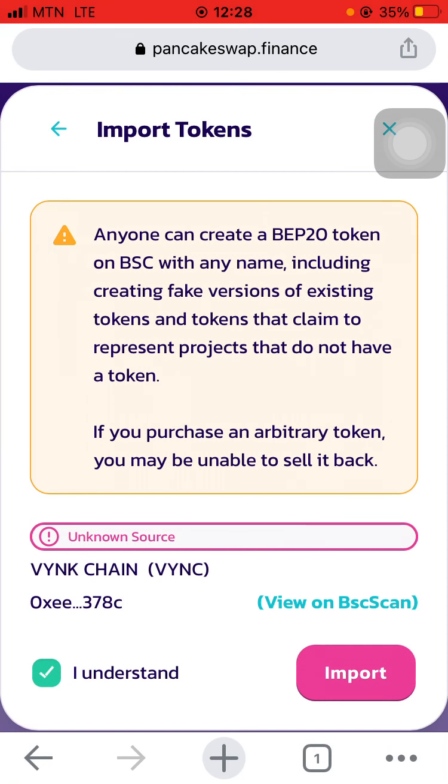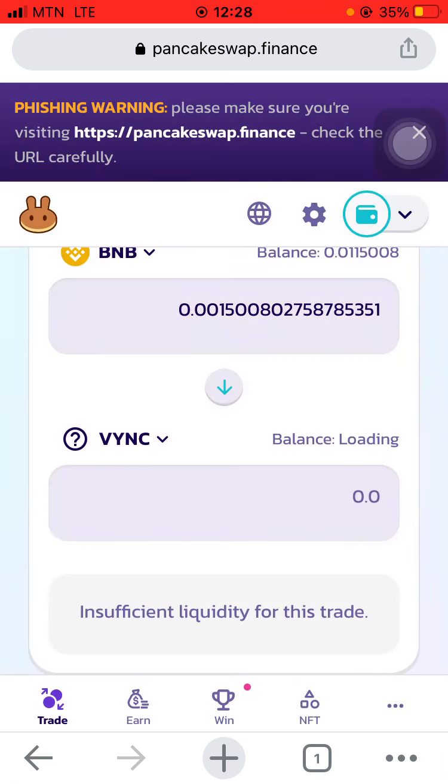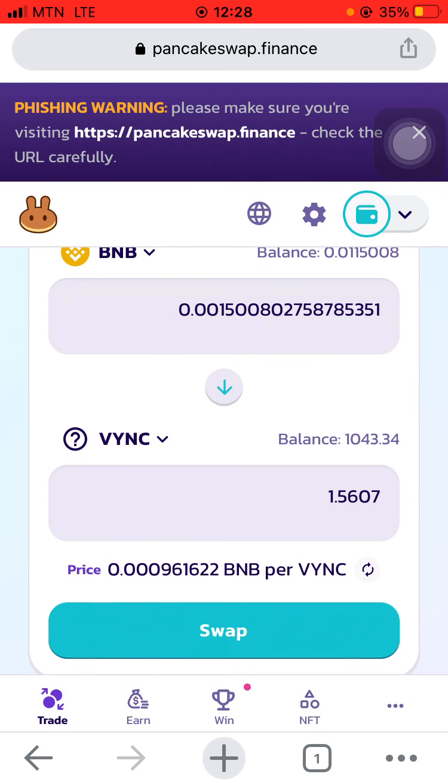If you purchase an arbitrary token, you may be unable to sell it back. So this is a caution that they're giving you. When you click that you understand, then you click on import. So now we have clicked on import.